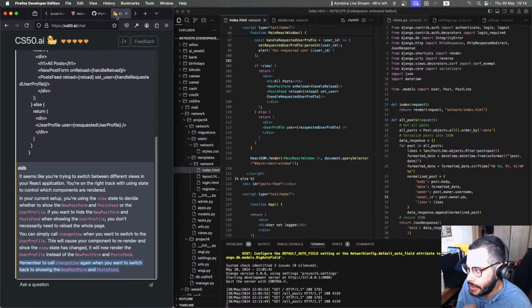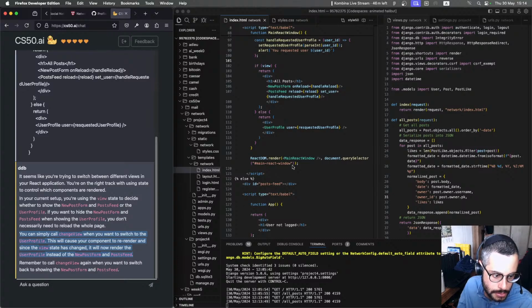Now, this must be a feature of React which I'm not aware of, that when you call change view to switch to the user profile, this will cause your component to re-render. Why? Maybe it's just because it's a dependency or whatnot. How do I do that?